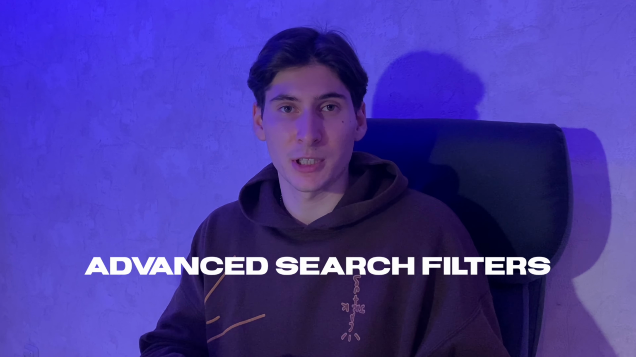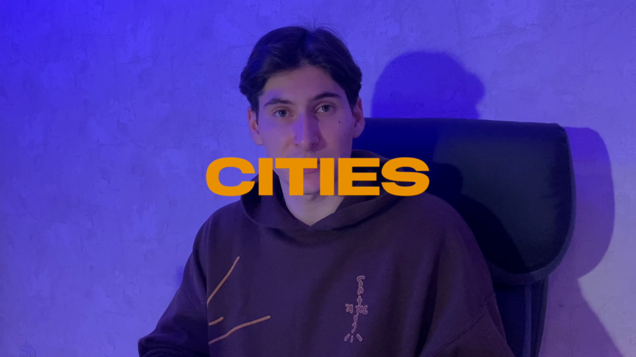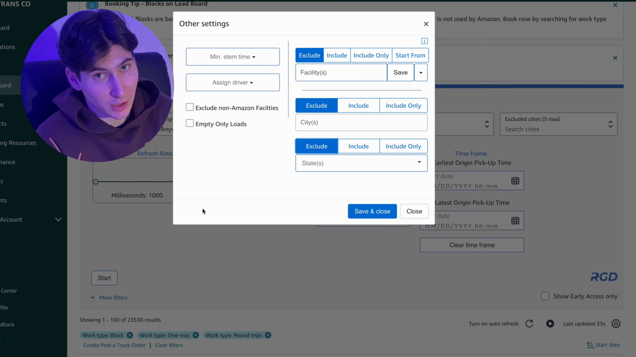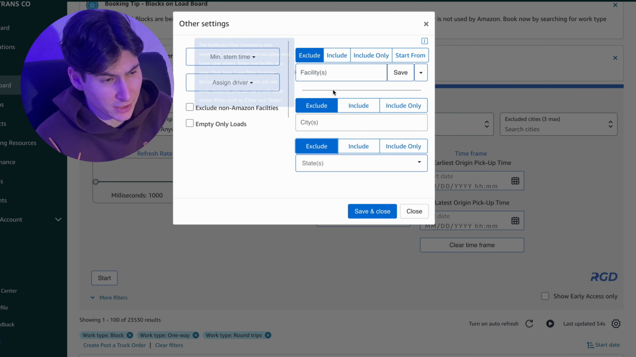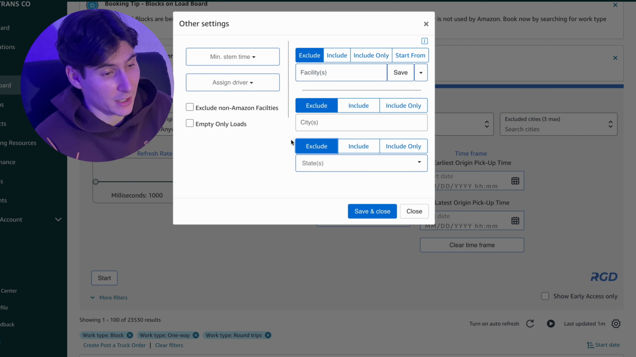In this video, we're going to discuss advanced search filters on Amazon Relay that include exclude, include only, and start from filters for facilities, cities, and states. We're going to talk about the three new filters that we added that add precision to your searches. So it's the facility filter, a city filter, and a state filter, and all of them have sub filters, which include exclude, include, and include only. And the facility actually has an extra one, which is start from. I will talk about it a bit later.